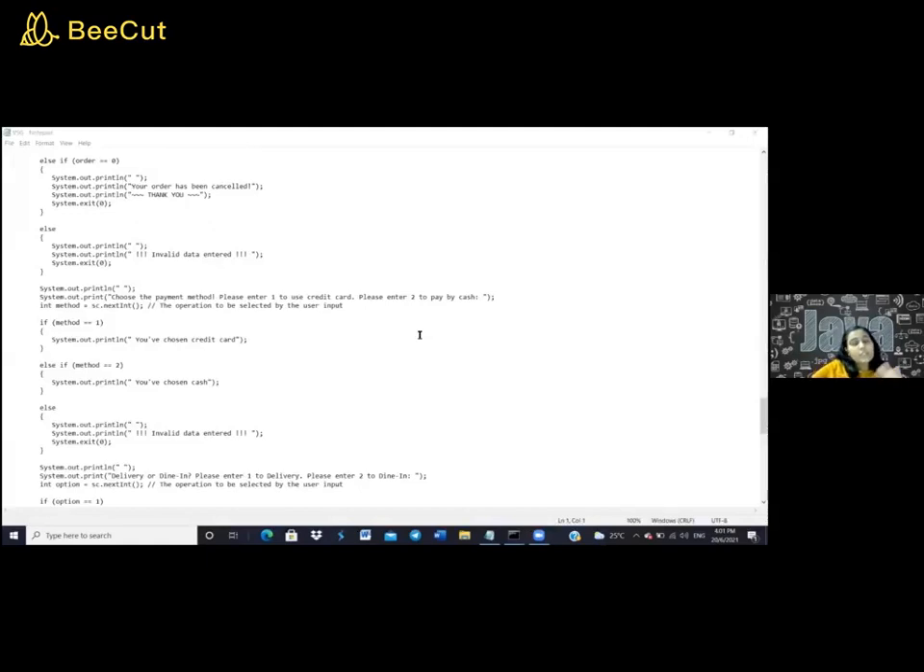Once the user's order is successfully confirmed, the user has to proceed to the next step, that is the payment method step. So when we see in our coding, once the order is successfully confirmed, then only we can proceed to the payment method. If the order is cancelled, automatically the system will exit. So there is no payment method for them for that. So in here, system out print, choose the payment method. So the user has to choose.